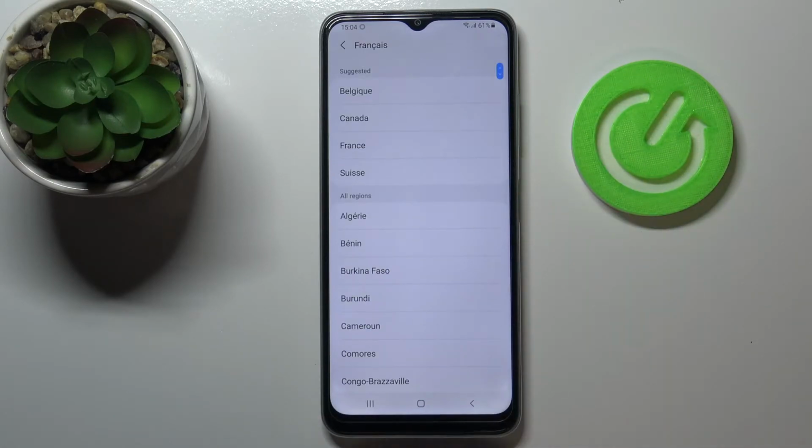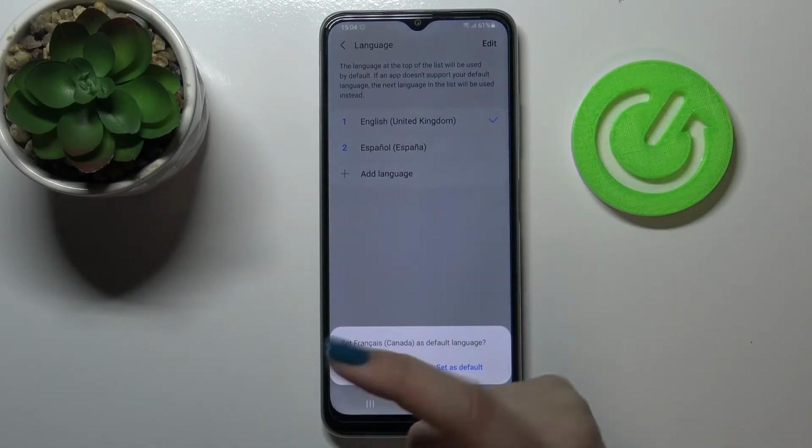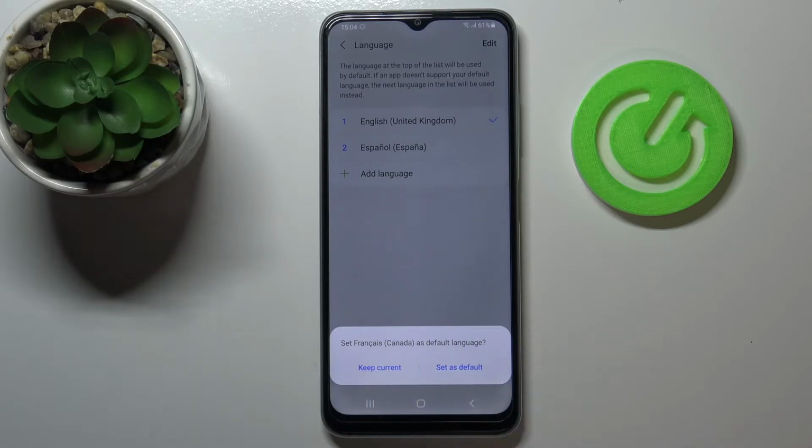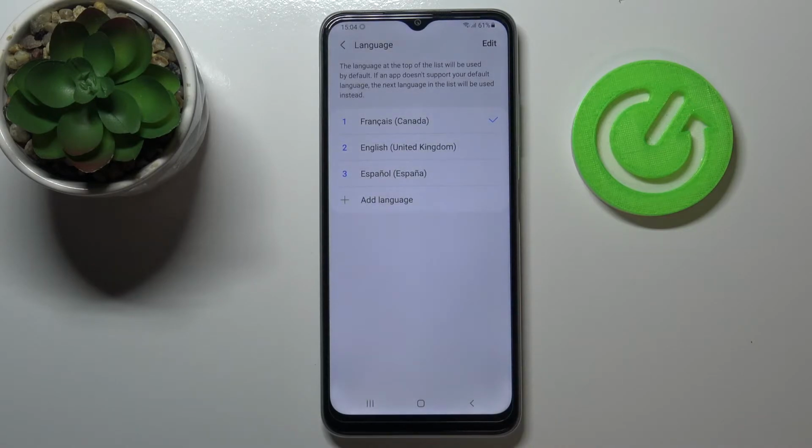I will pick French. As you can see, I can choose also the region, so let me tap on it. And your device will ask you if you want to set French, in my case obviously, as a default language. So you can keep current, you will stick with the current option, or you can set it as a default. So let me pick it, and as you can see, the language has been applied successfully.